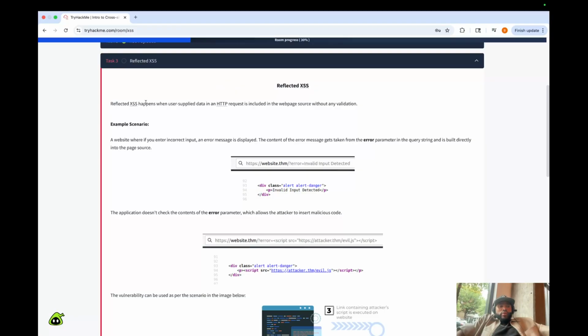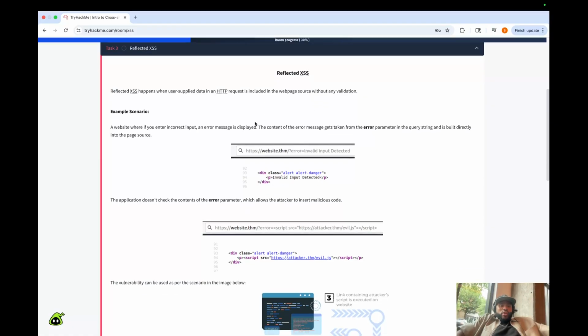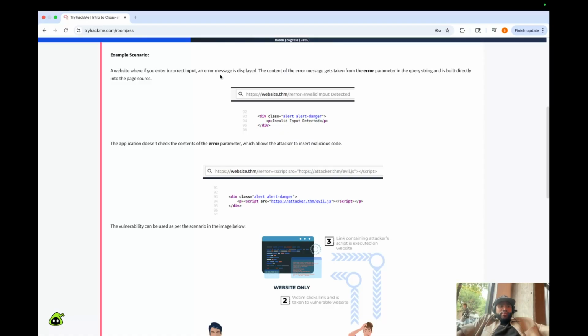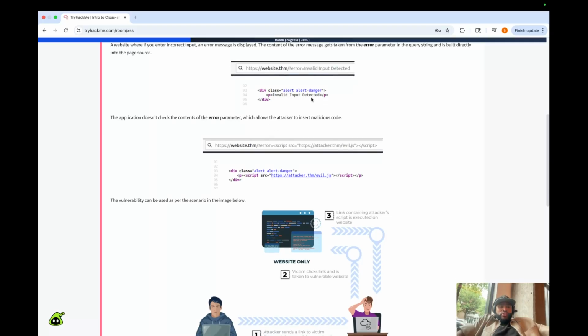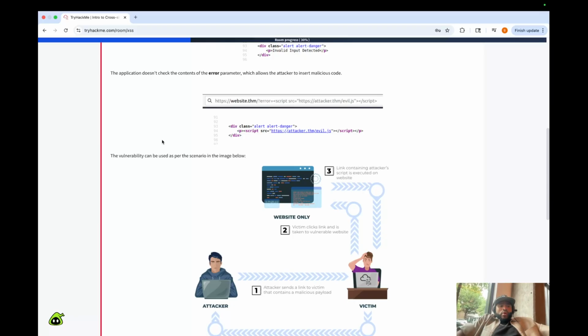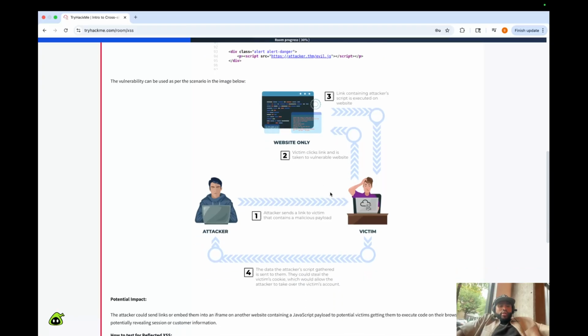For reflected cross-site scripting, all you have to remember is that this happens when user-supplied data in an HTTP request is included in the web page source without any validation. So it gets reflected on the web page or web application, so you get to see it. For example, if you put some kind of error message, it is built directly into the page source, and the application does not check the content of the error parameter, which allows the attacker to insert malicious code.